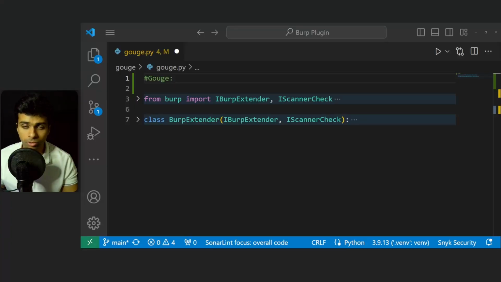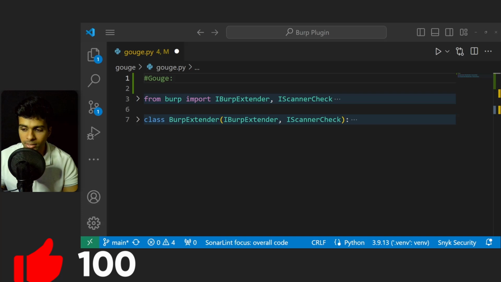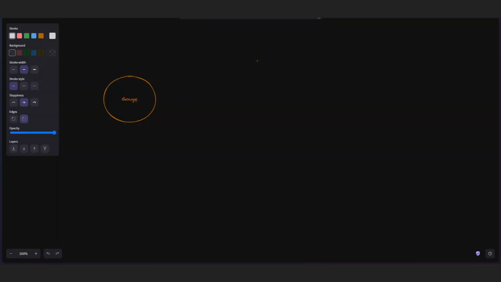Okay, so first things first, for those of you who are new here, Burp Suite is a very powerful proxy tool which is used for web application security testing. Let's call our extension Gouge. So let me quickly visualize what Gouge is supposed to do.